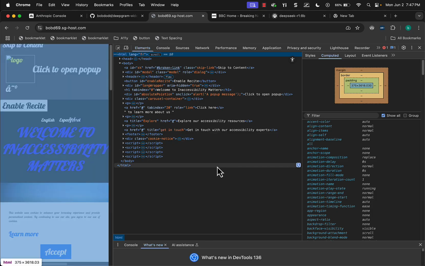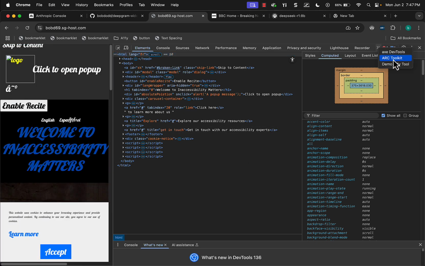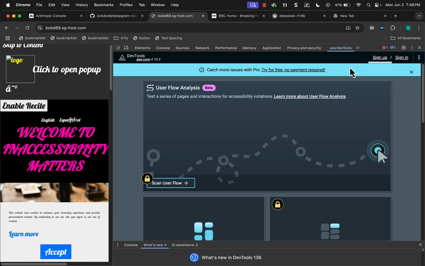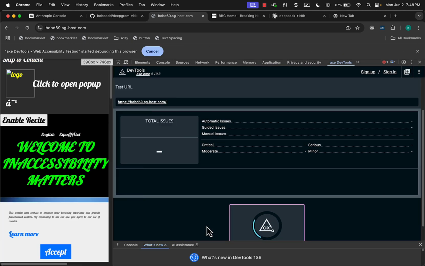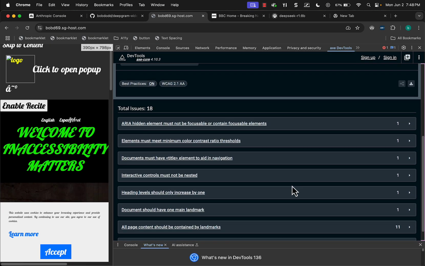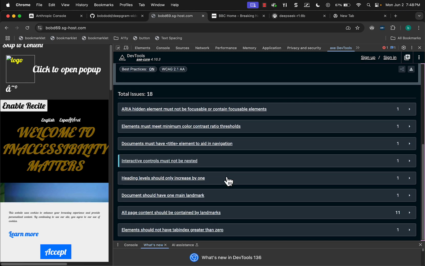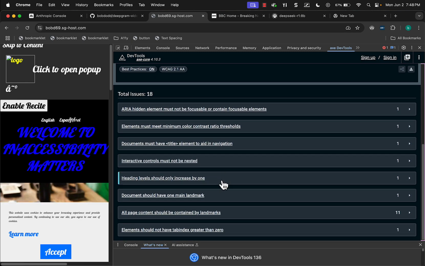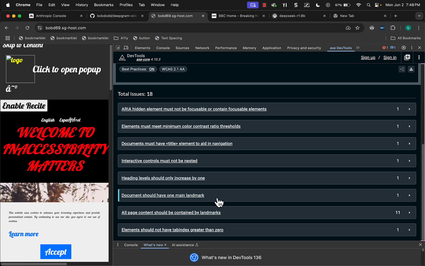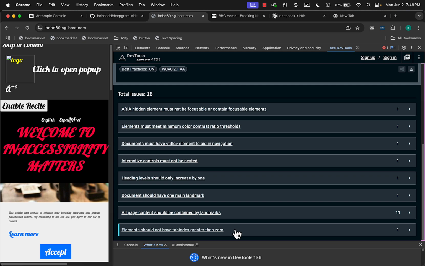So coming back to our page again, I'm going to go to the Axe Dev Tools and scan the page. And let's scroll down through the issues that we found. ARIA hidden elements must not be focusable. Minimum color contrast. Documents must have a title element. Interactive controls should not be nested. Heading levels should only increase by 1. Documents should only have 1 landmark. All page content should be contained by landmarks. And elements should not have a tab index greater than 0. Nothing about the wrong language on the page.